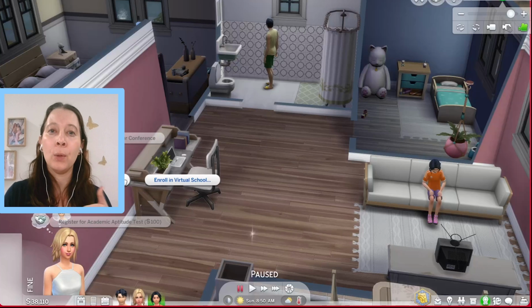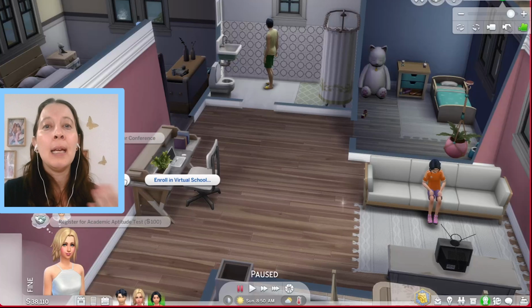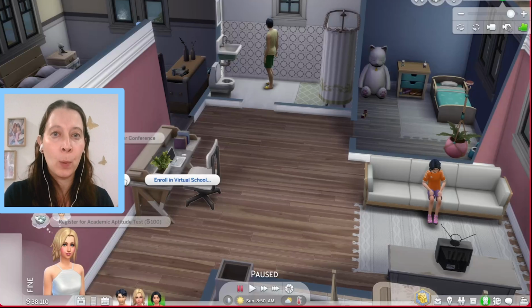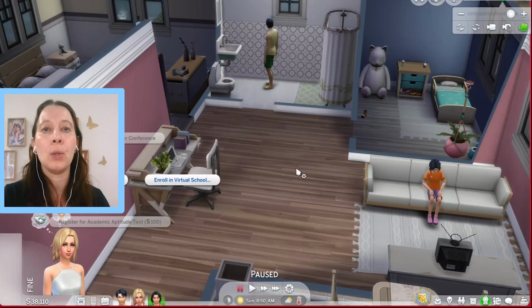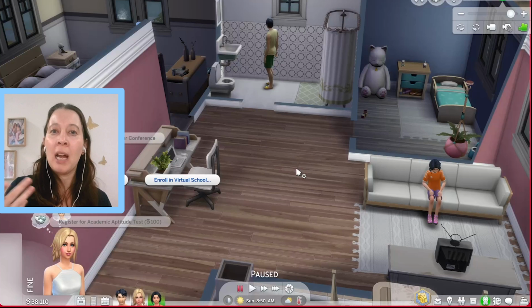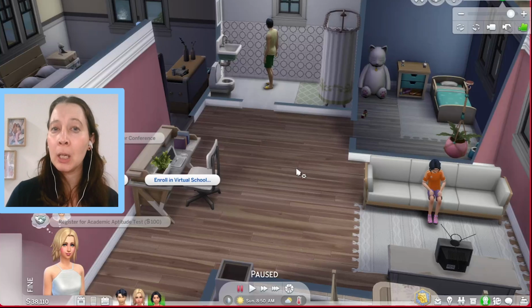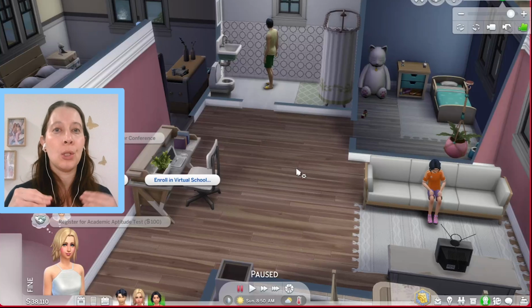It also lets you enroll your toddlers in preschool. And with your child and teen sims, you have a lot more options for what kind of school you can attend. You can go to virtual school or enroll in boarding school or private school, even an occult school. You can also choose what kind of homework your sim does every day, and that will boost certain skills.